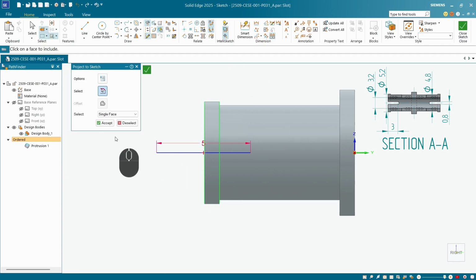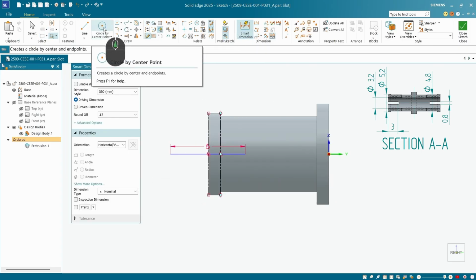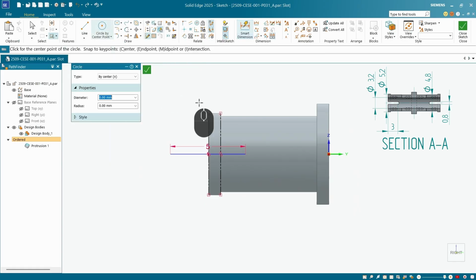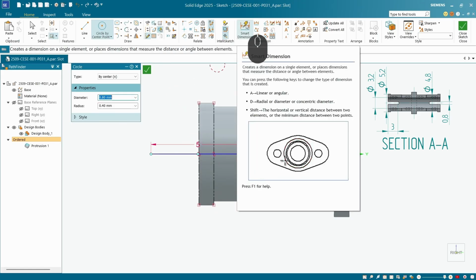of our part here, click Accept, use our Smart Dimension, maybe as well actually we'll create a circle by center point, and I'm just going to put that on the end of our line here. And we want a diameter of 0.8 and press Enter. Let's get in there. And now maybe let's use a Smart Dimension.